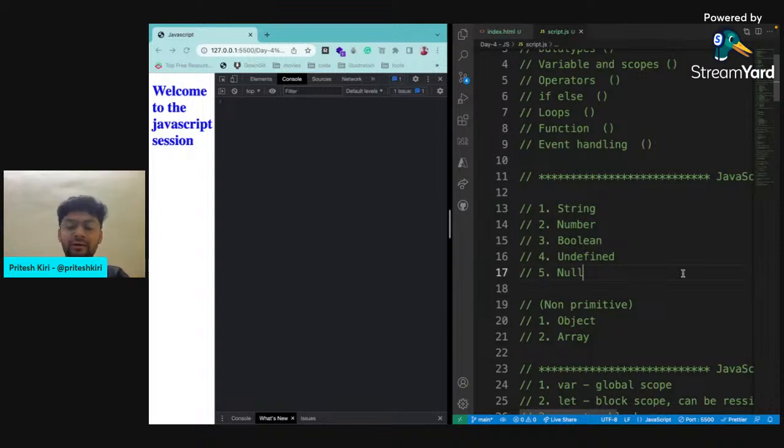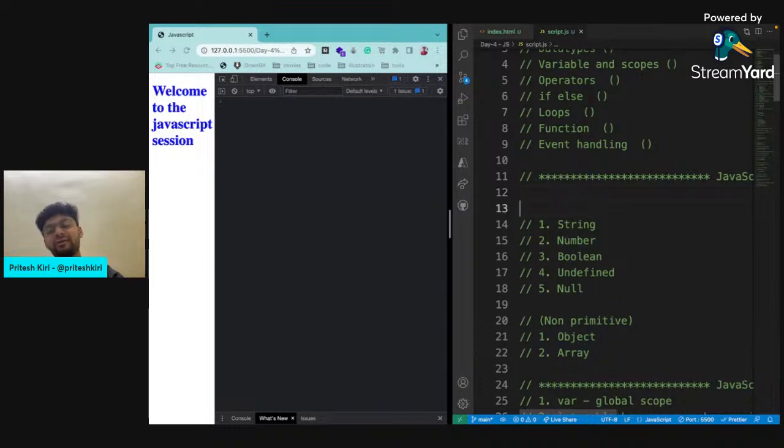Okay, all right. So we'll start with string, number, boolean, undefined, null, and then there are non-primitive. There are two types of JavaScript data types: some are primitive and some are non-primitive. What is the meaning of primitive? Primitives are the data types that can store a single value. And non-primitives are, of course, those that can store more than one value.